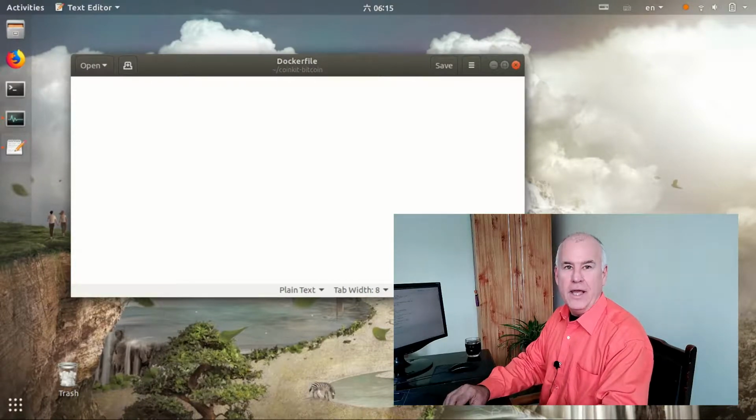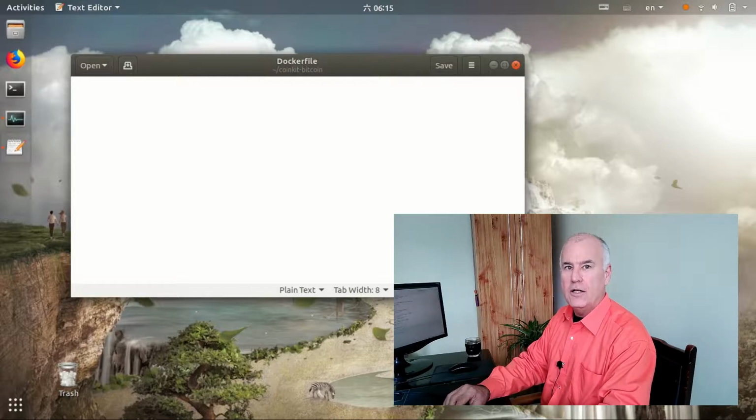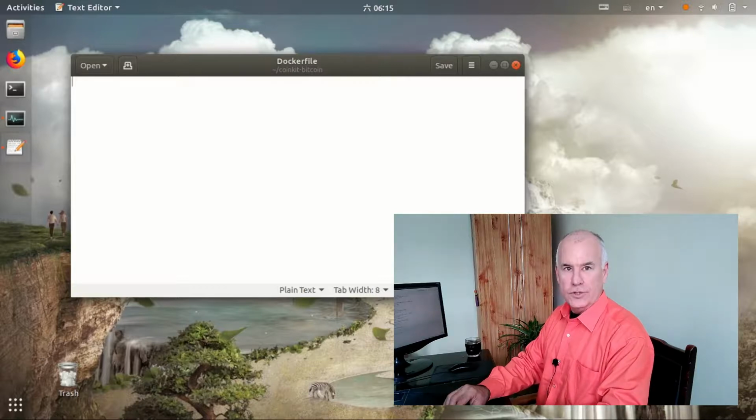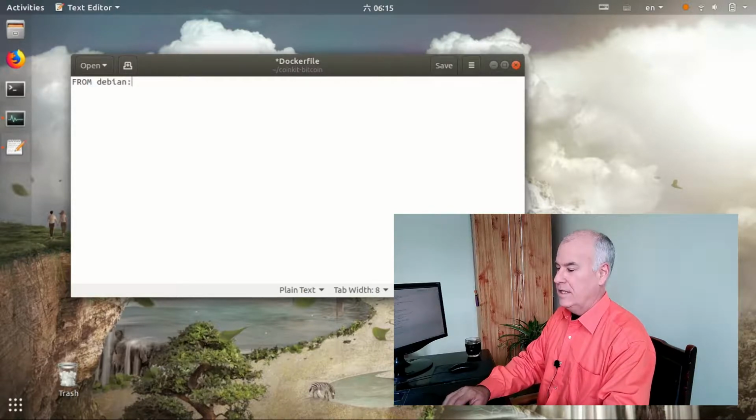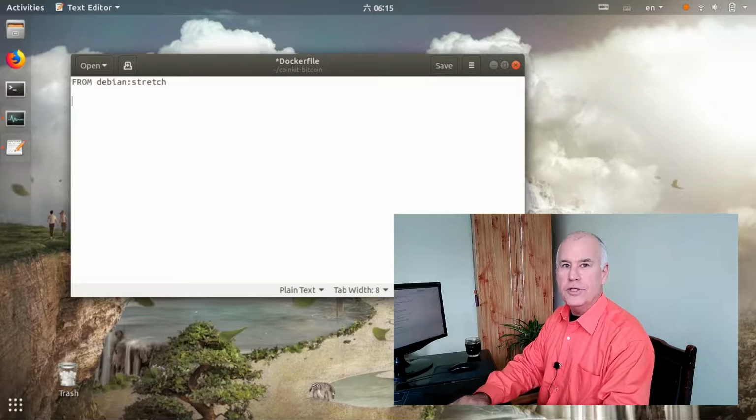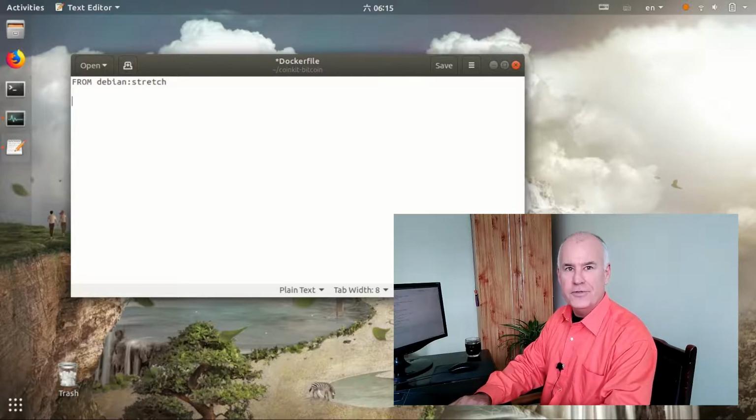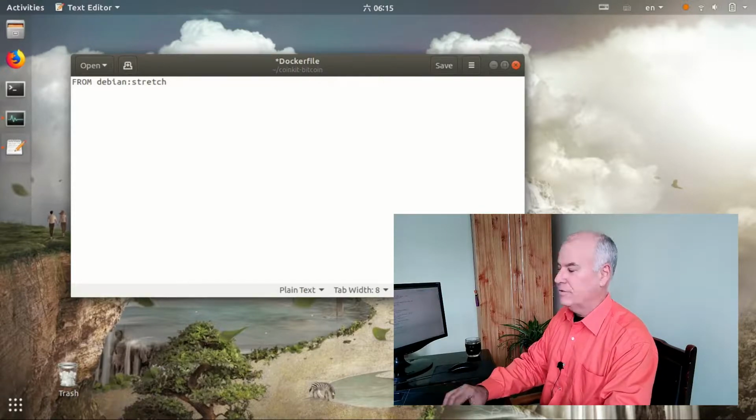Let's start by making a Dockerfile. Using a text editor of your choice, create a new file and put it anywhere you like. We will start with, this is a reasonable choice because it has a lot of useful stuff already installed by default. Plus, it's reasonably up to date.